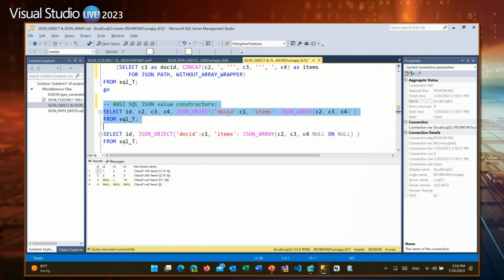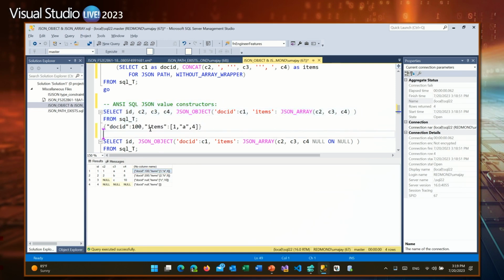So here I can say something like JSON object. I put the name of the column. I give the value which should be put in that property. And then the property itself can be generated as some other nested JSON call, right? So in this case, I took the column values and I'm constructing a JSON array, and that ends up as a property in the JSON document. So that's this example here. It shows like this.